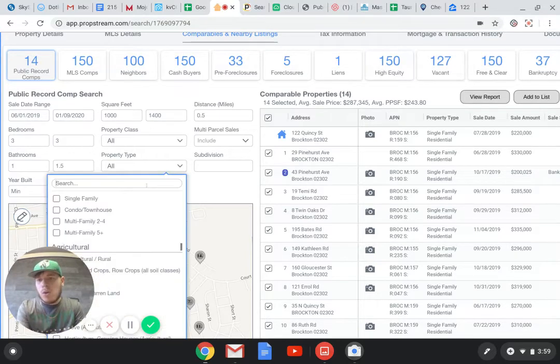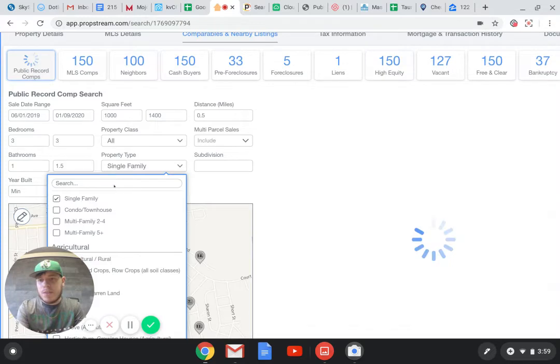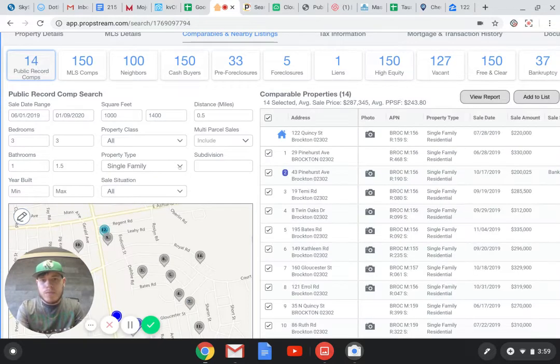And you want to make sure you're only looking at single family houses if you're running comps on a single family. We're still at 14, so that's all they were. And year built, you kind of want to take it into consideration a little bit, but I don't filter through year built. You kind of take a look at that once you start looking at the houses. If there's a house that was built in 1880, it's probably going to be worth a little less than a house that was built in 1995.